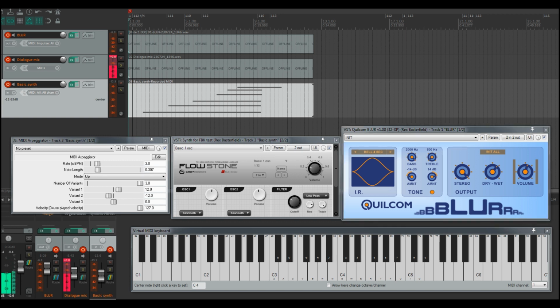So that's the Quilcom BLUR, and it's a convolver dedicated just to this one type of effects processor. And once again, I must thank Martin Vikenek for creating the convolver engine, without which this plugin would not exist. So maybe you can have a bit of fun with this. I've certainly enjoyed playing with it once it was working.